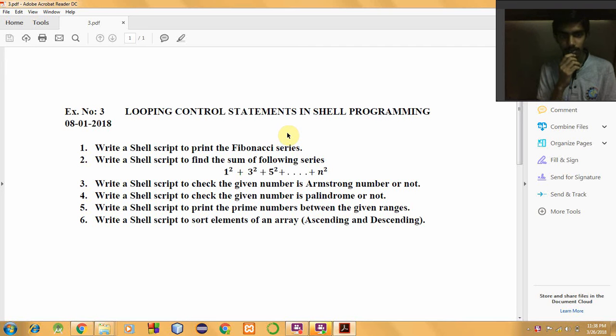Write a shell script to print the Fibonacci series. Write a shell script to find the sum of the following series: 1 square plus 3 square plus 5 square and so on till n square. Then write a shell script to check the given number is Armstrong number or not. Write a shell script to check the given number is palindrome or not. Write a shell script to print the prime numbers between the given ranges. Write a shell script to sort elements of an array, ascending or descending. So let's see the program.